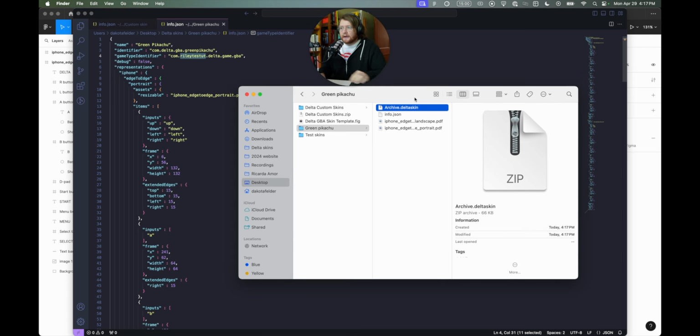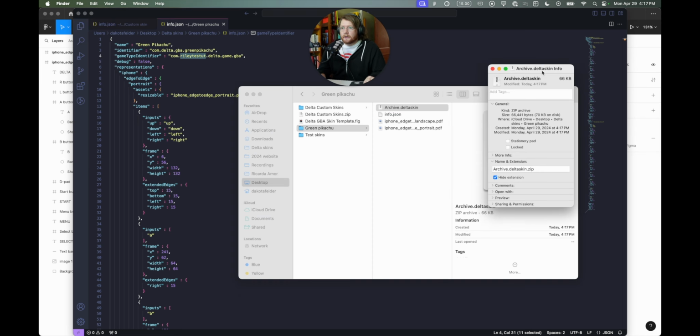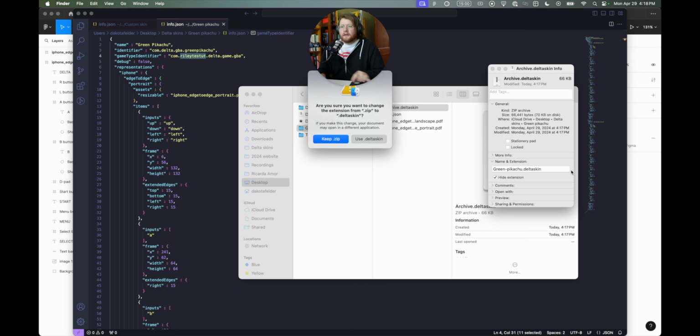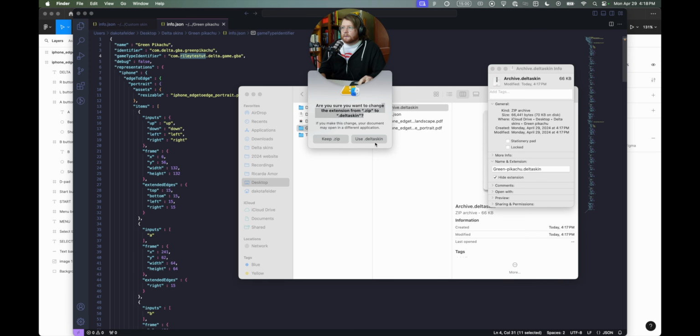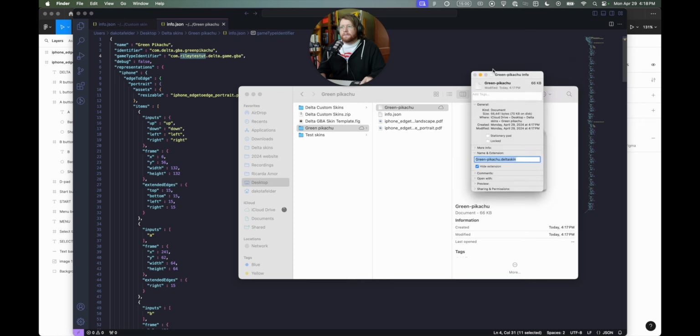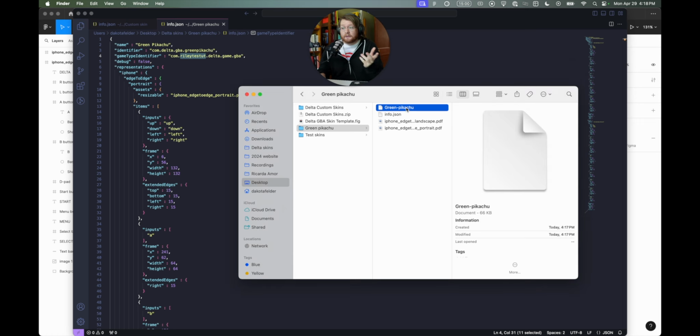So to do that on Mac, you can right-click this and go Get Info, and this will open up this tiny little window where you're able to see that it's called archive.deltaskin.zip, right? So we don't want that .zip. It's being kind of sneaky about it, and we'll just keep doing our thing. Green Pikachu, and use Delta Skin. This is important, right? That you don't want it to keep using zip. Okay, so that's it.